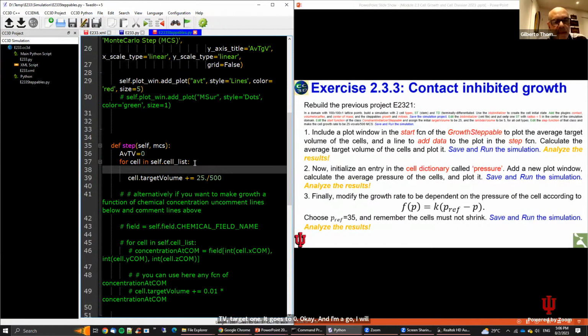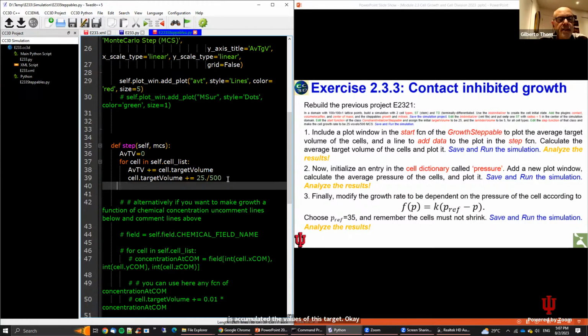And before I update the target volume, I will sum here the actual target volume. I mean, at this point, this variable here is accumulating the values of the target volumes of all cells. Okay. When the loop ends, I have to calculate the average value.